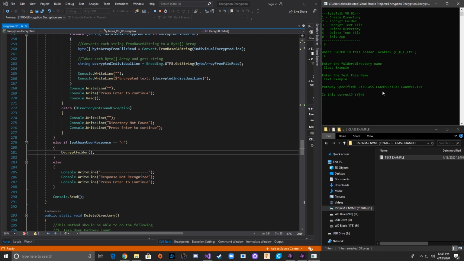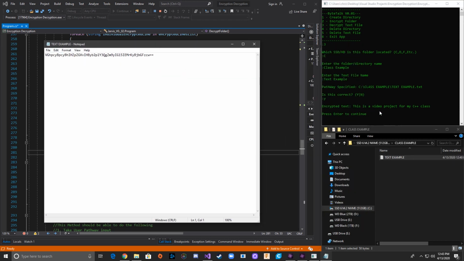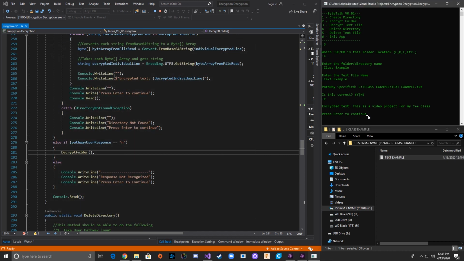And pathway specified, yep, that looks good to me. Hit Y. Encrypted text, this is a video project for my C++ class. So we went from this to this. Hit enter to continue.